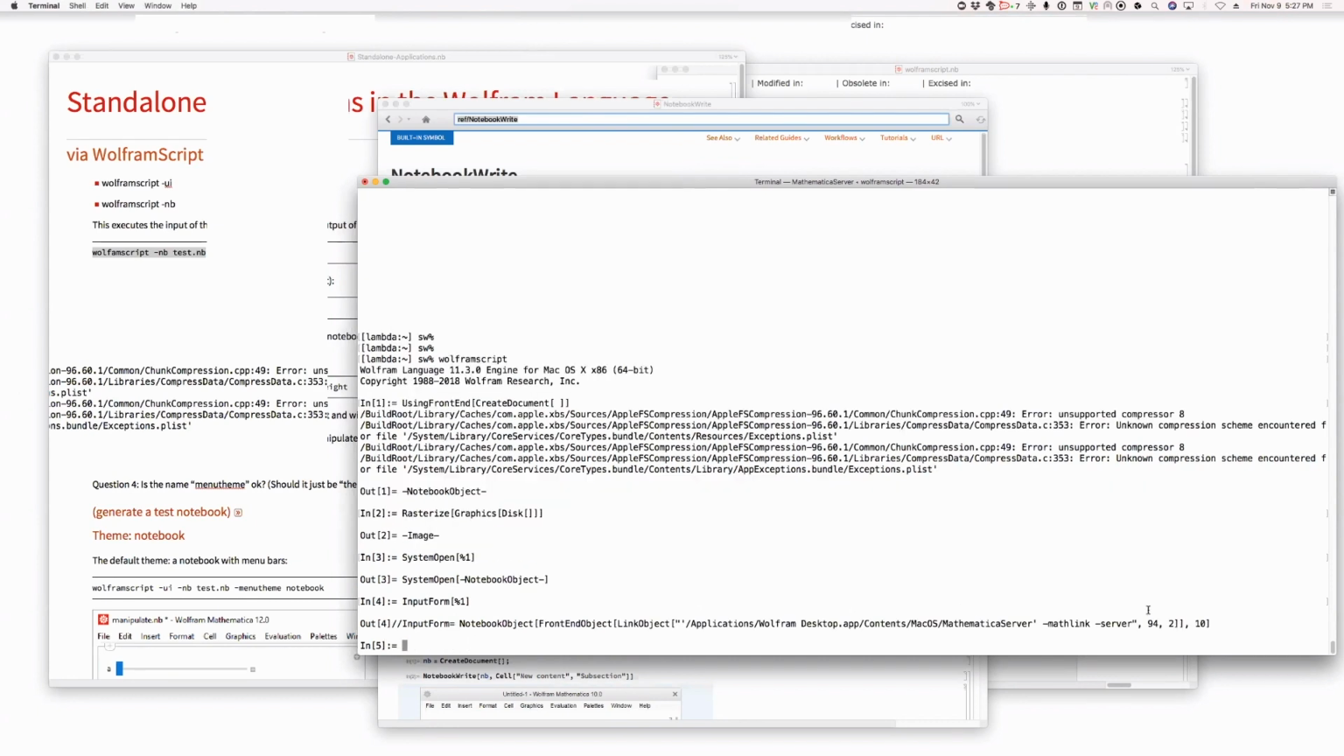What the heck is that? Why does it say Mathematica? What is Mathematica? Okay, that's the service, the front end that UsingFrontEnd basically uses. So we need to fix that, right?